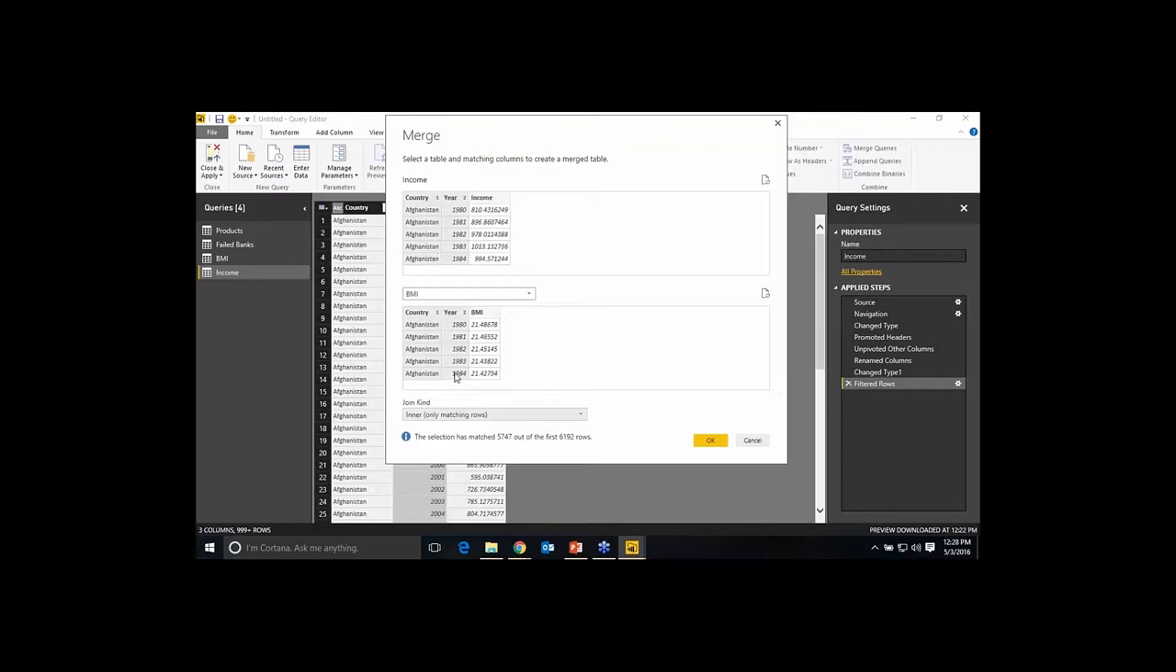And vice versa is also true. If I find a row in income that doesn't exist in BMI, it's not going to return back the results. It's only going to return back results that have matches. There's also things like left outer joins, right outer joins. There's some other ones in there that we have more time to talk about in our other classes.